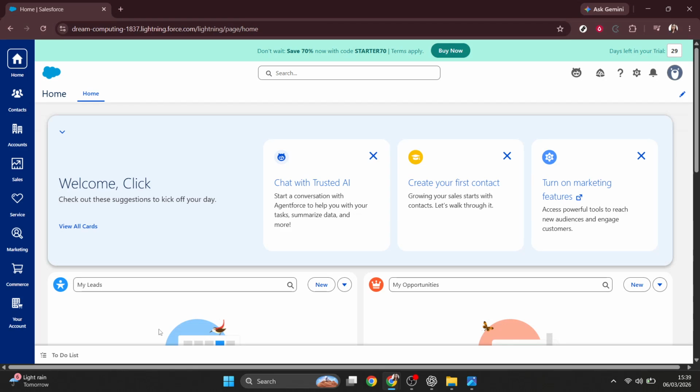In today's video, I'm going to teach you how to run the flow in Salesforce. To get started, open Salesforce and sign into your account. Once you're logged in, the first thing you need to do is open Flow Builder. To do that, click the gear icon in the top right corner, then choose Setup.